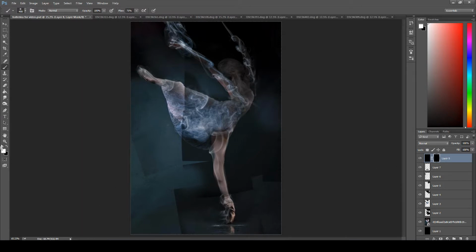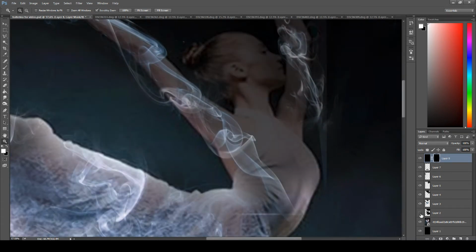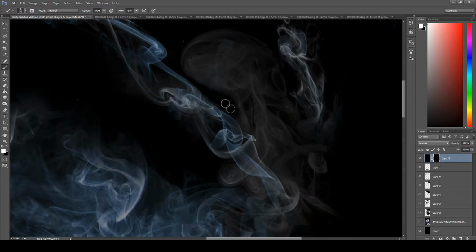So let's have a look at the head. As you can see on the reference picture, there is a gap here between the head and the arm, which on my smoke there isn't one. So we're going to use a brush and brush in some black from that layer. We're going to bring in a layer mask here, and that will define that part a bit better.